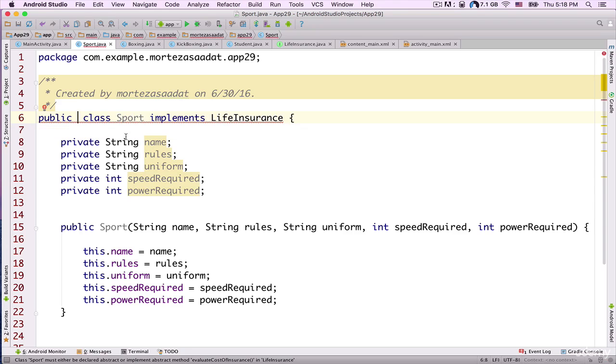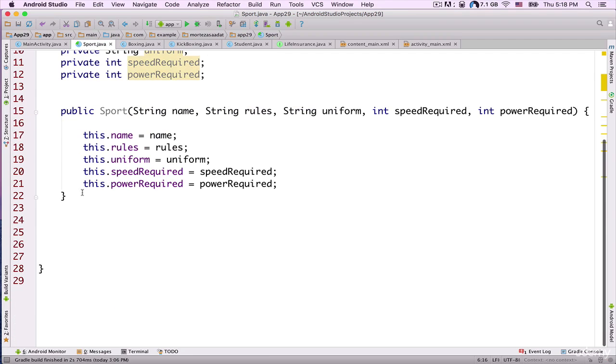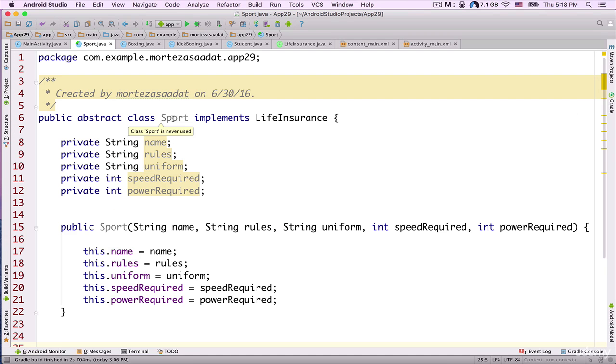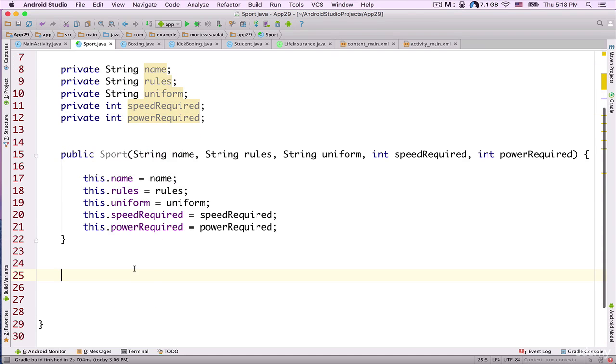So because we declared this Sport class as an abstract class, you can see that the compiler doesn't show us any error. Now I want to actually implement this. The error is gone, and this Sport class actually implements this LifeInsurance interface. So here, let's create some getters and setters for our instance variables.